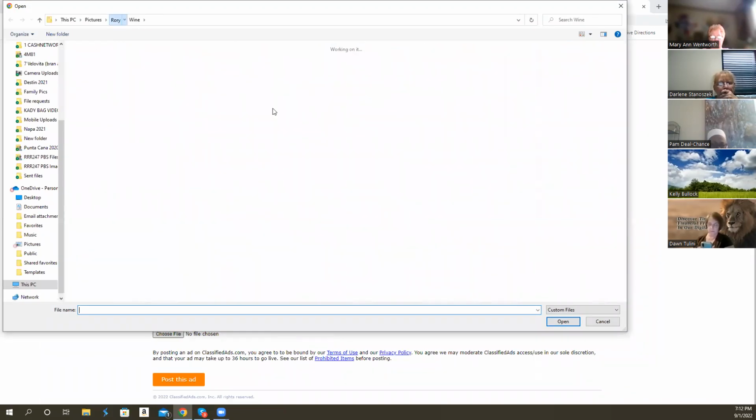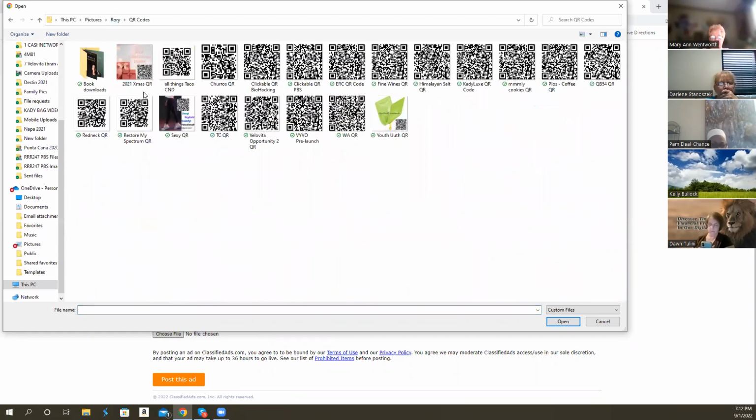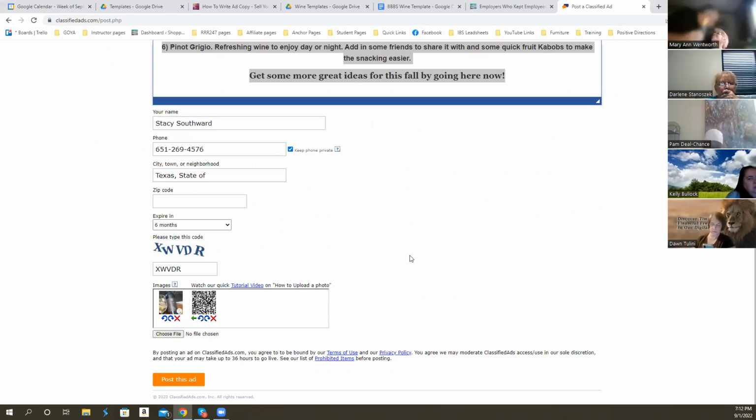I'm going to go back here and I'm going to pick my QR code. I've got my QR codes here. Those of you, if you don't have Wine Ambassador with the Grapevine, it has a QR code builder on it. Those of you that are in the no ship states and you're in Wine Ambassador, that is the Grapevine. So don't go try and buy Grapevine.